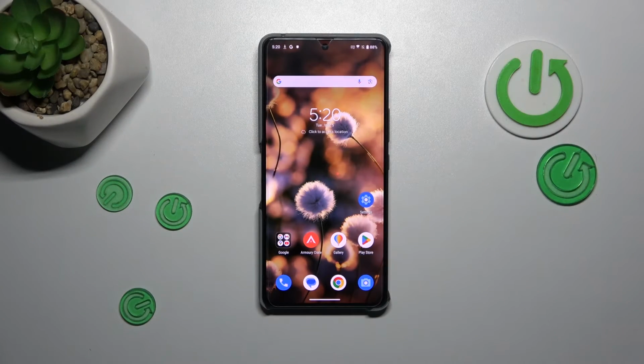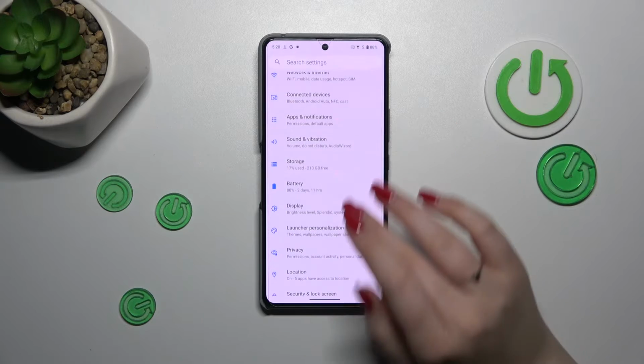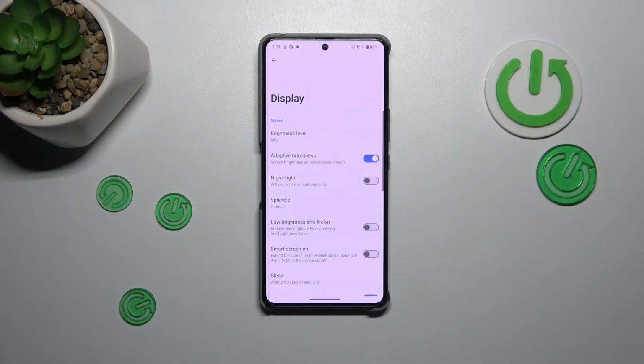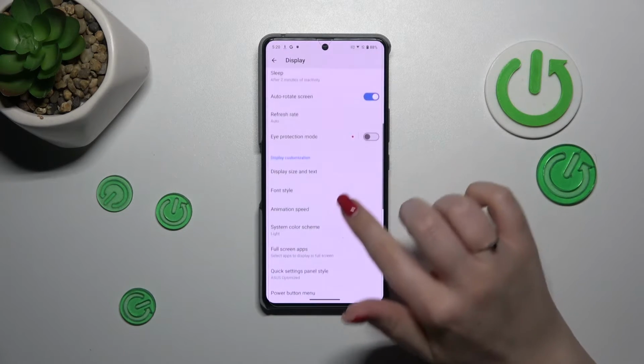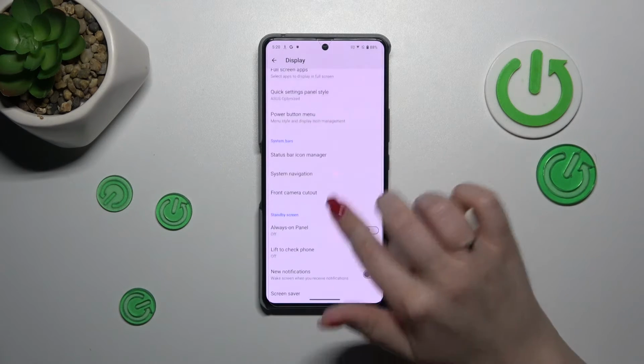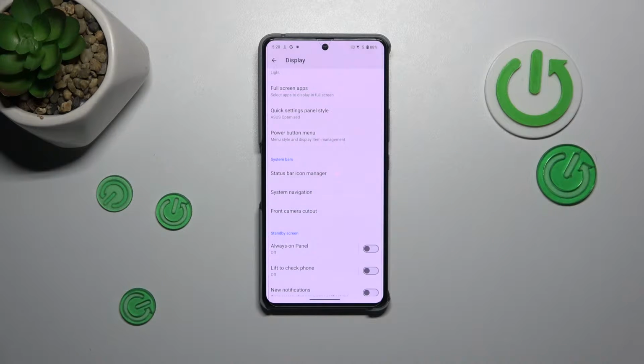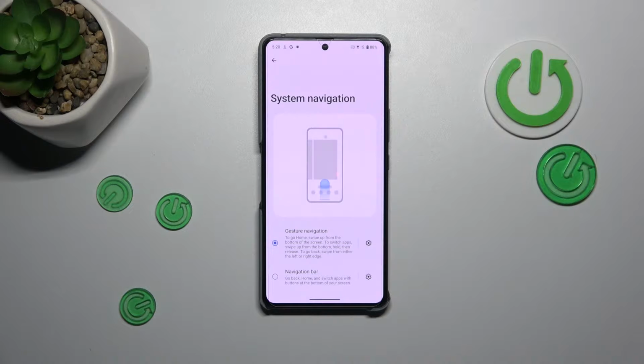So let's start with opening the settings, and here in this general list we have to scroll and find the display. Then let's scroll down again and we have to scroll quite a lot, almost to the very bottom, in order to find these system bars. And on the second position in this section we've got the system navigation, so let's simply tap.